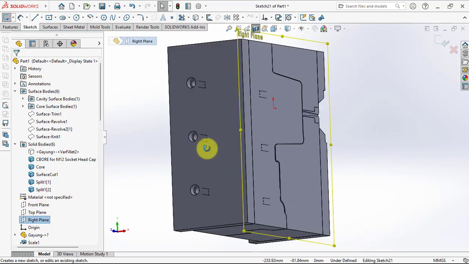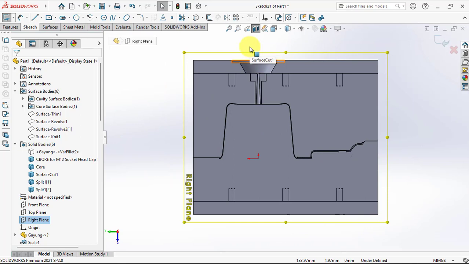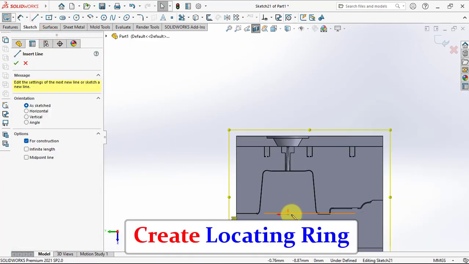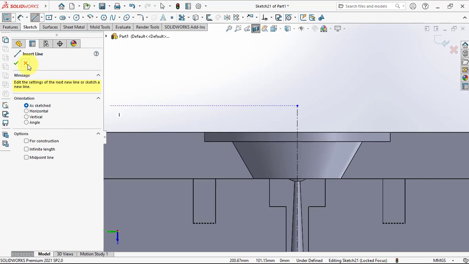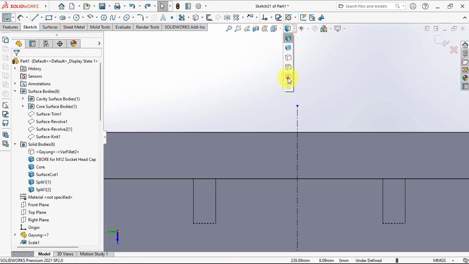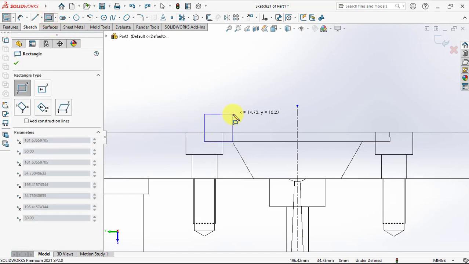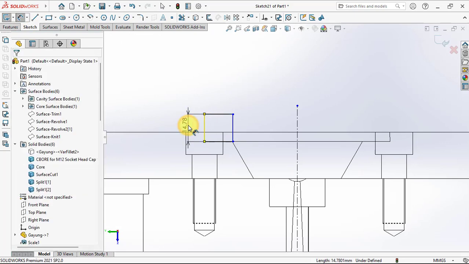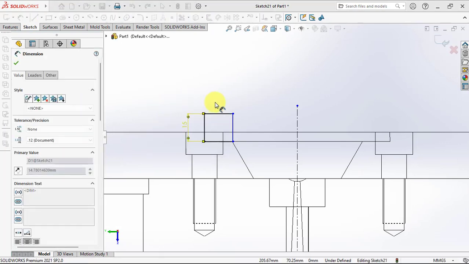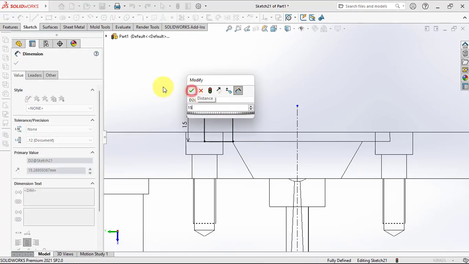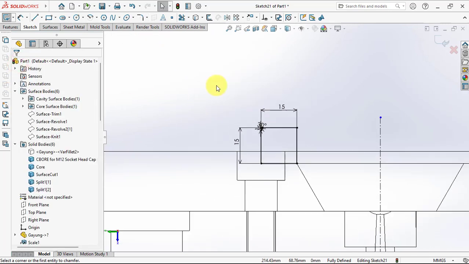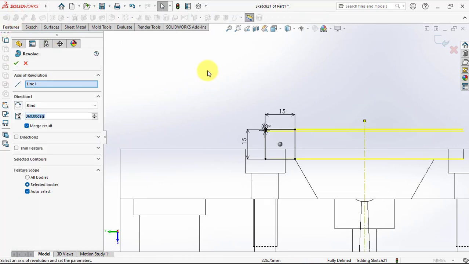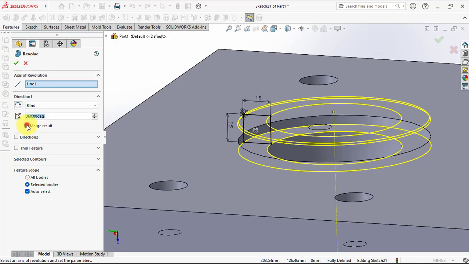On the right plane, choose sketch. Create centerline. Create corner rectangle. Set height at 15 millimeters. Width at 15 millimeters. Sketch chamfer 1 millimeter and 30 degrees. OK. Choose revolved boss. Uncheck merge result. OK.